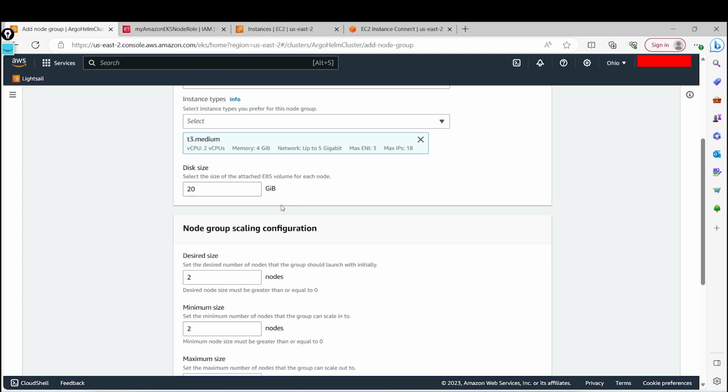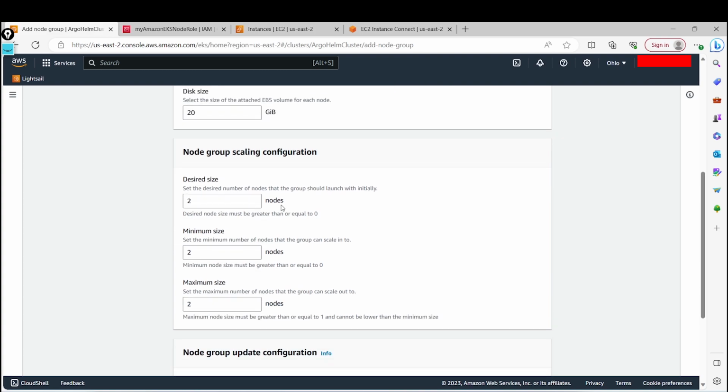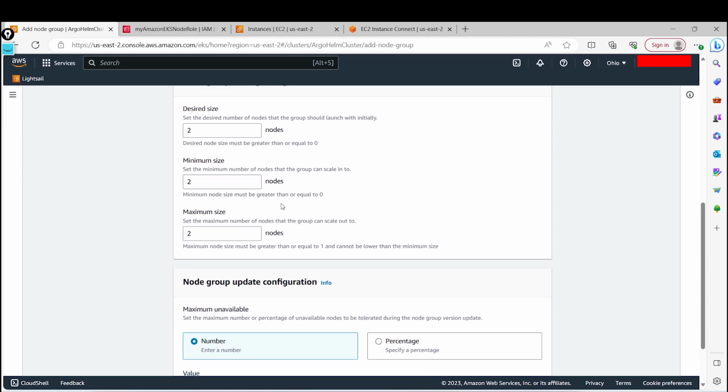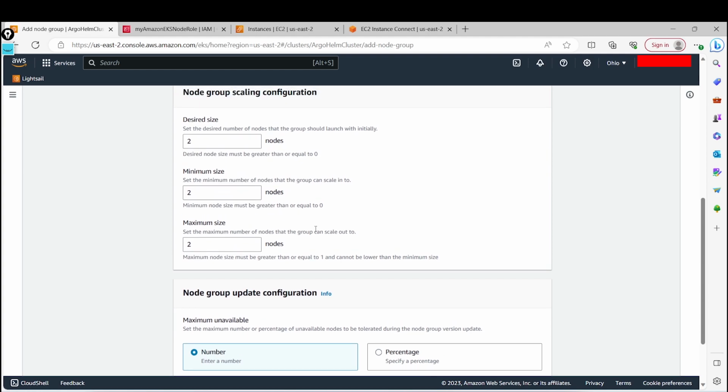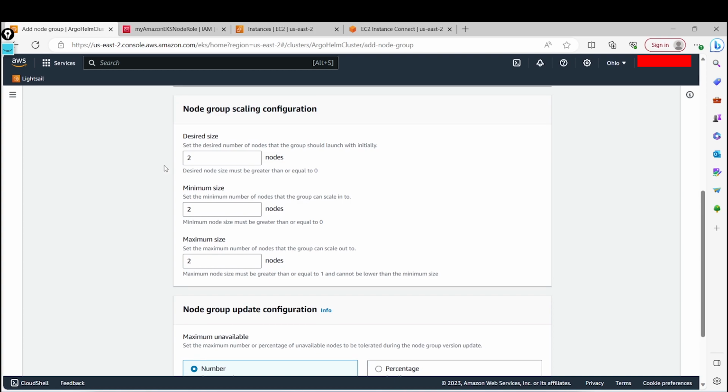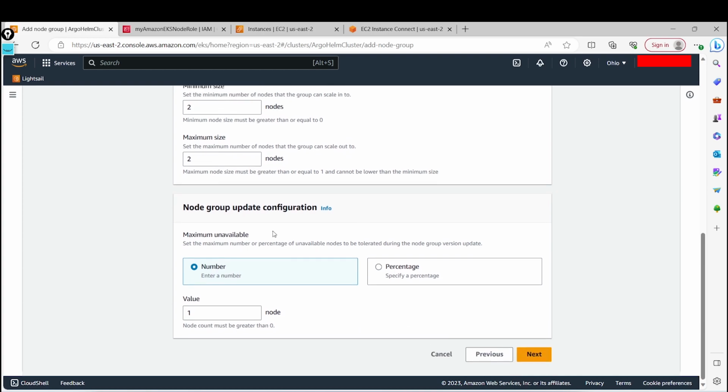But if you leave it for a day or two, you'll be getting a higher charge. So if you're trying to follow this video, please keep in mind that it's going to charge you, and the charge will be very high if you don't destroy it after completing this project. For the desired size, I'll be setting 2 nodes. Minimum is also set to 2, and maximum will also be set to 2.